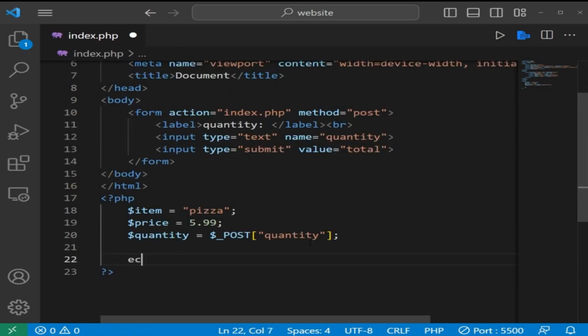So let's echo a message, like an order total. You have ordered, let's use our quantity, times, what's our item? Pizzas. Item, I'll add s because it may be plural. Then we'll calculate a total.